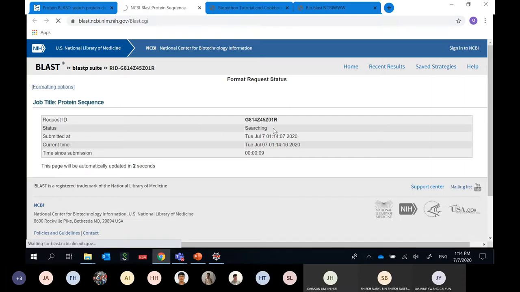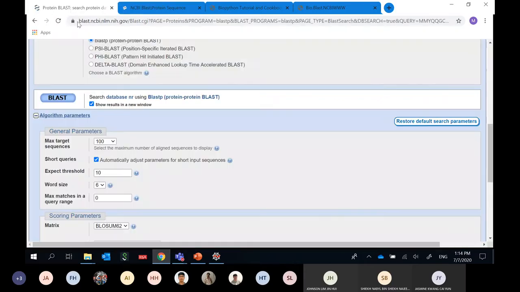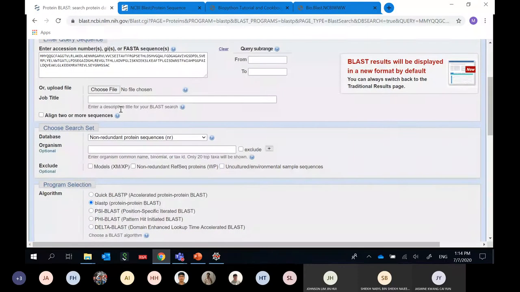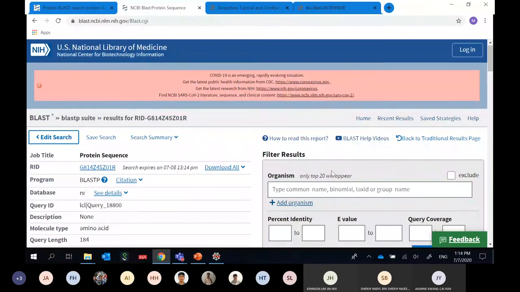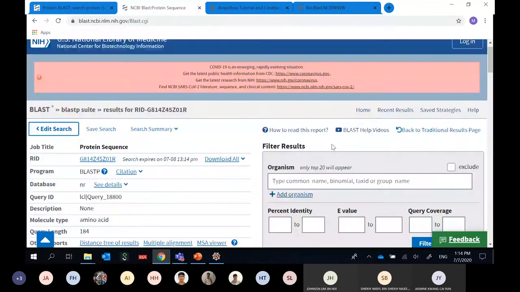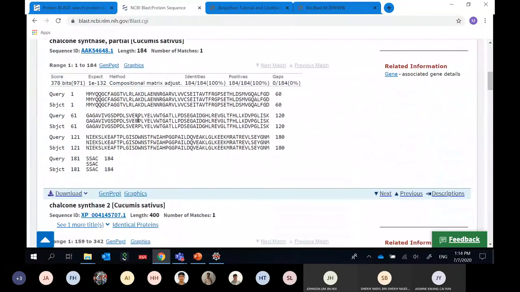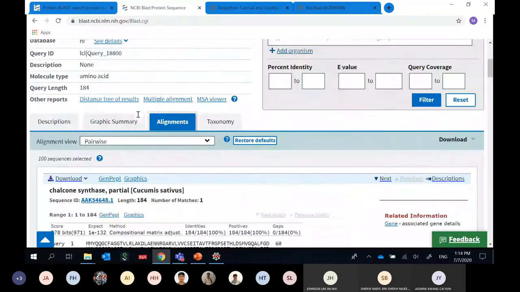This request ID will give you an ID if you have not put in any title here. Otherwise, it will just give you the title. So this is your BLAST results, and you can look at the alignments, the alignment itself, to see how the alignments look. I'll not go through that.